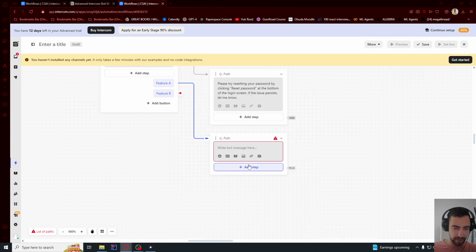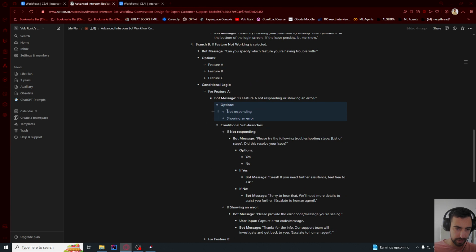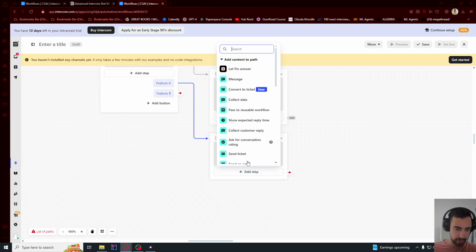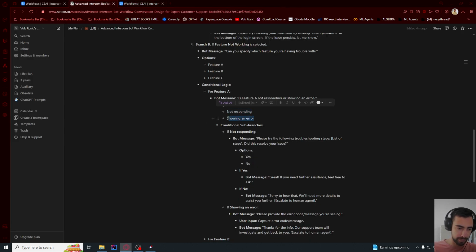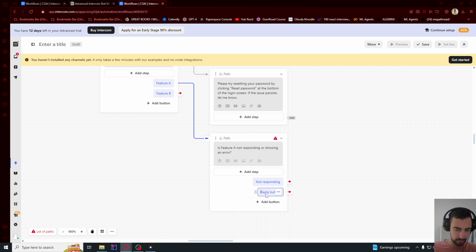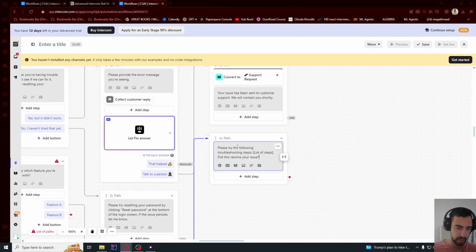If the user clicks feature A, I'm going to say, is feature A not responding or showing an error? So that's where we are here. And then I'm going to give it some buttons: not responding, and this one is going to be showing an error. So if user clicks not responding, I'm going to send a message: Please try the following troubleshooting steps, and then list of steps. So I'm just going to leave it like here. This is placeholder for you to write your steps, or you can just leave it here.